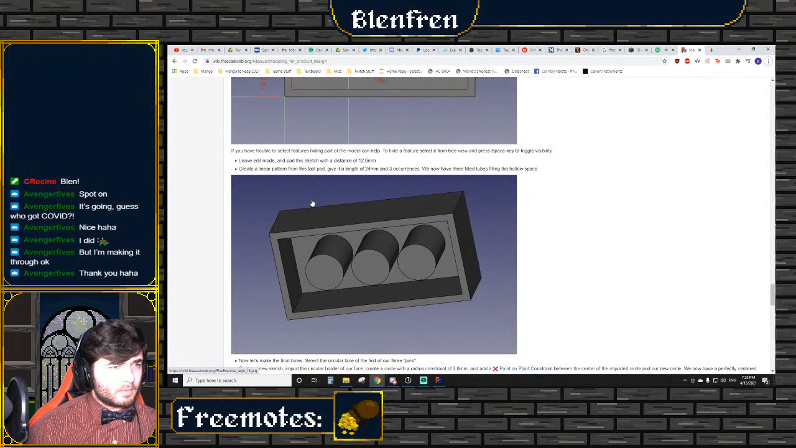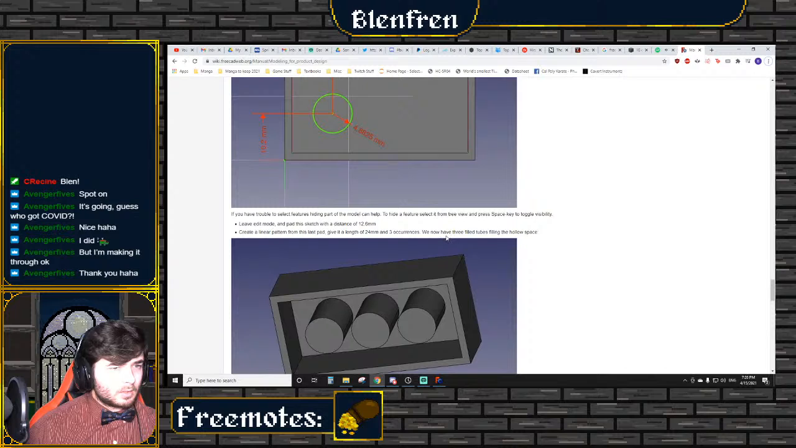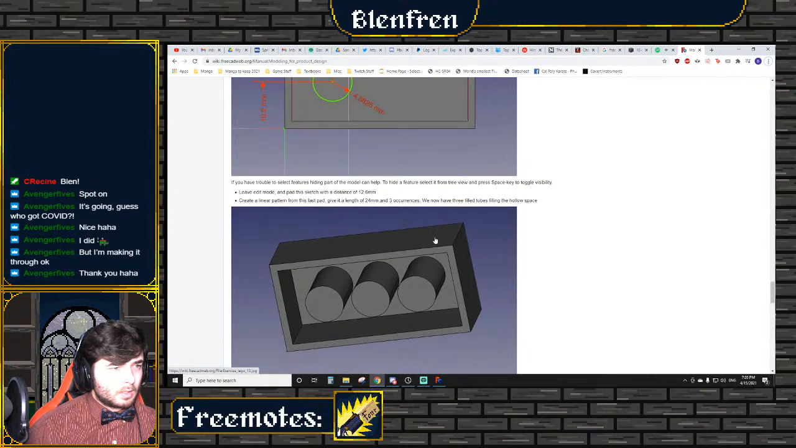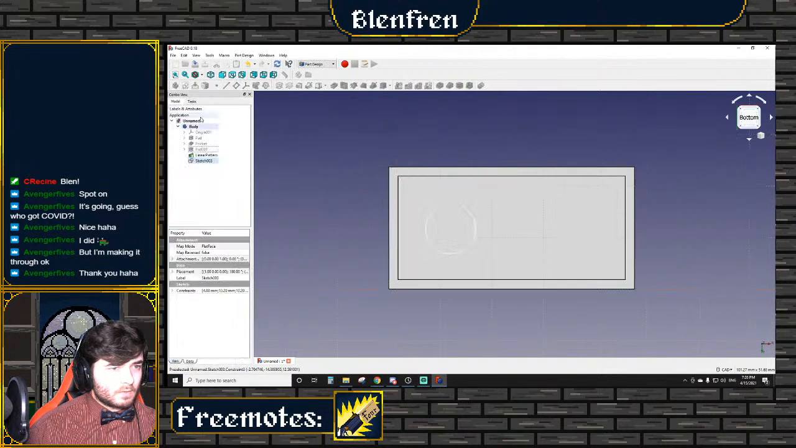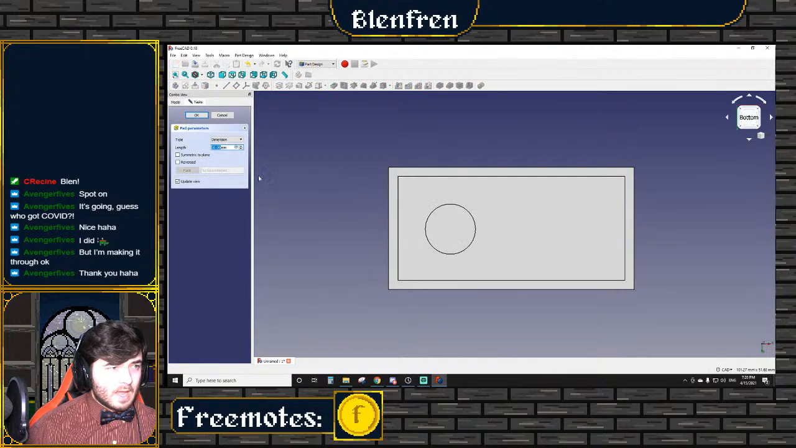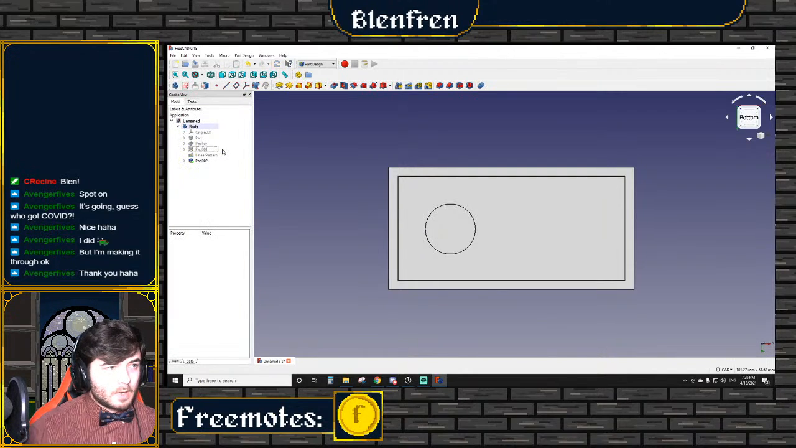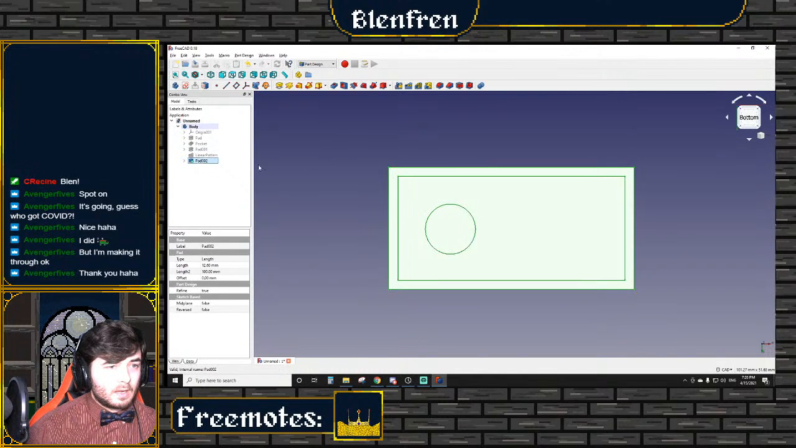Create a linear pattern from... Okay, wait. Okay. Okay, yeah. So we're done with the sketch itself, so we can close that. And then we add a pad of 12.6. Right?